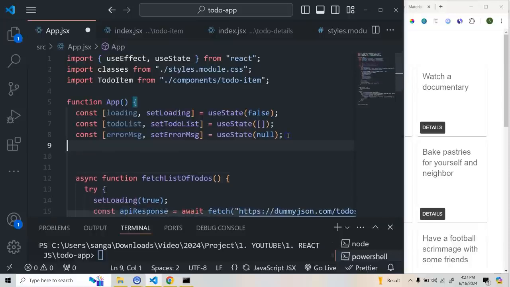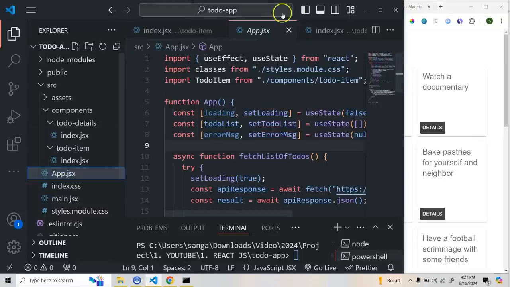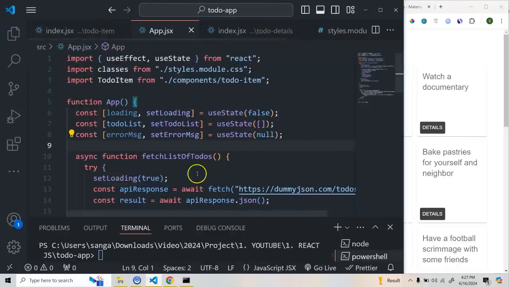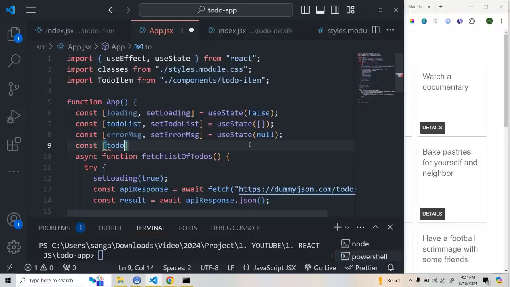Okay, so now here I think there is some problem happening with this. Let me open and close this, let's see. Yeah, so I'll take two more states. One will be our todo details, and we'll do setTodoDetails. This will be useState, and we'll keep this one as null.